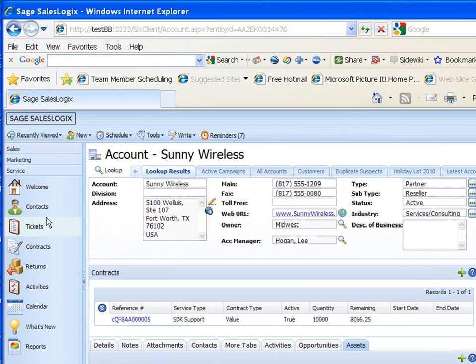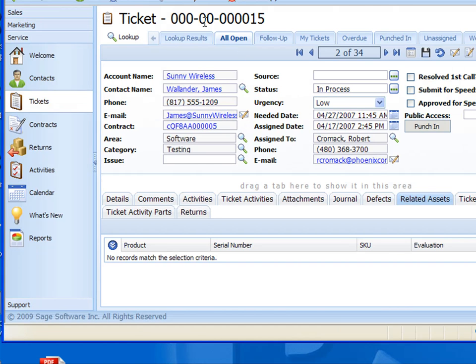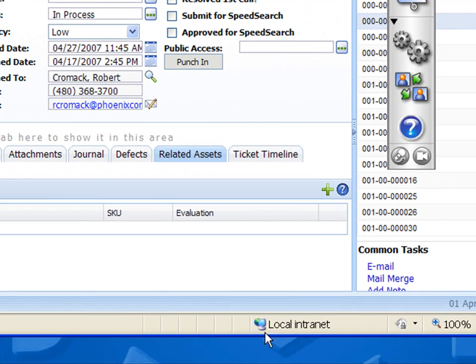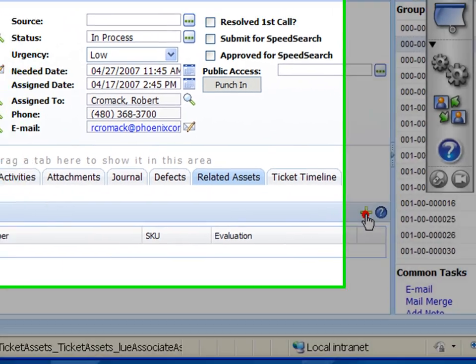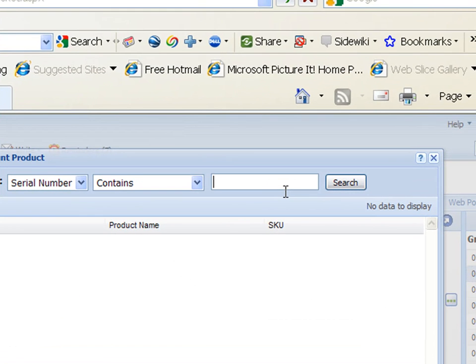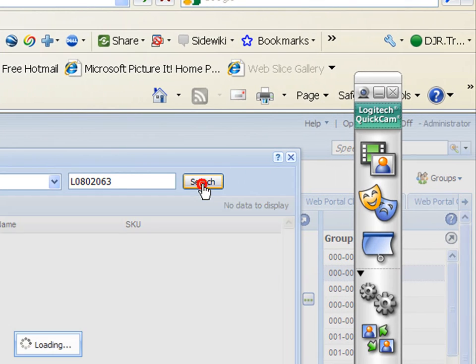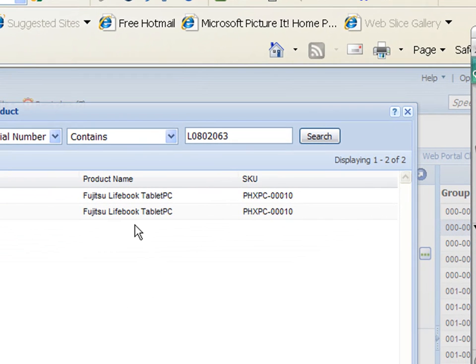So here now I'm going to go to my tickets down the left hand side of the screen, and I'm on my Sunny Wireless ticket already, and you see right now I don't have any related assets in there. So if I click on the plus sign here, this is where I can go in and add my assets. Now I've got a couple other asset numbers here like L0802063. Let's see if we find anything with that one. There we go. I have that one.